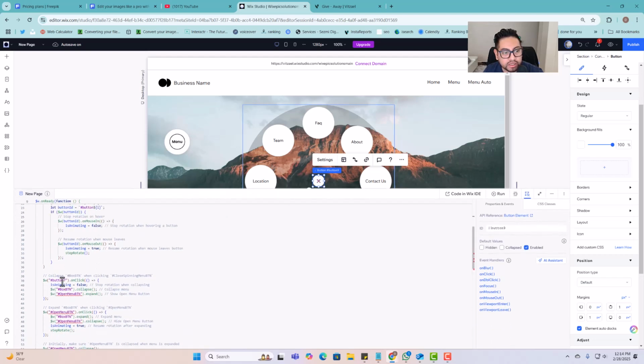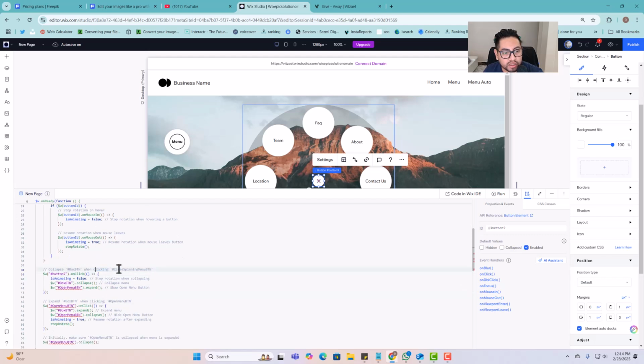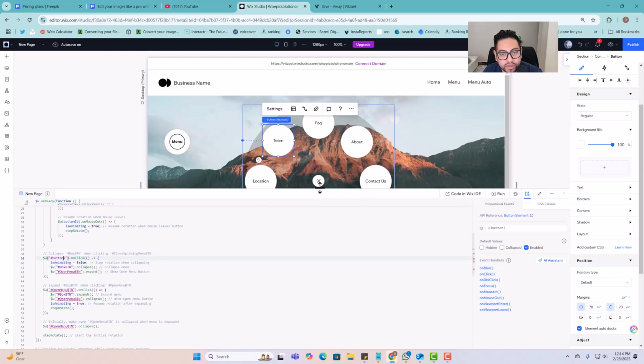The button here, it says button 7. This is where it closes the spin menu, right? But since I already have a button 7 here, I can no longer use this ID here. But this is important because I want the whole items to stay straight every time the circle spins, right?